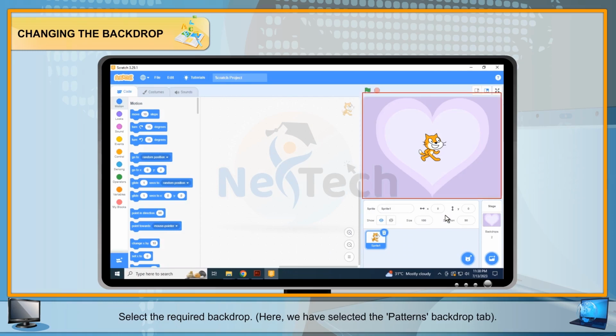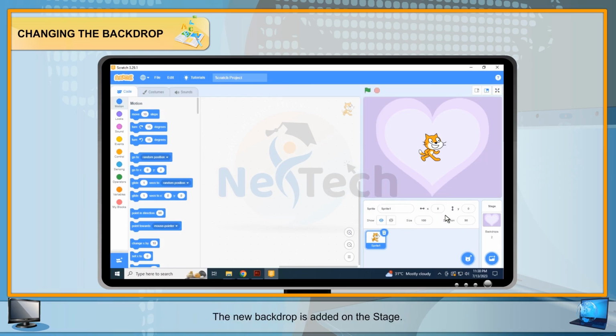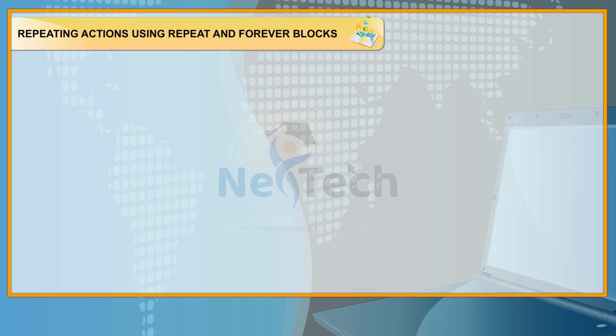Select the required backdrop. Here, we have selected the Patterns Backdrop tab. The new backdrop is added on the stage. Repeating actions using repeat and forever blocks.